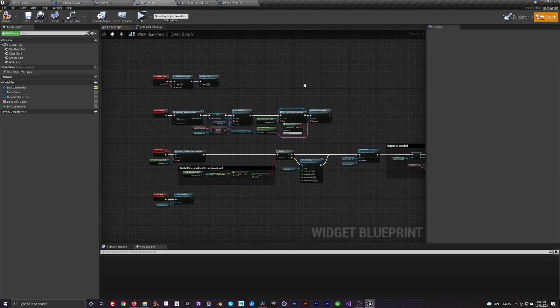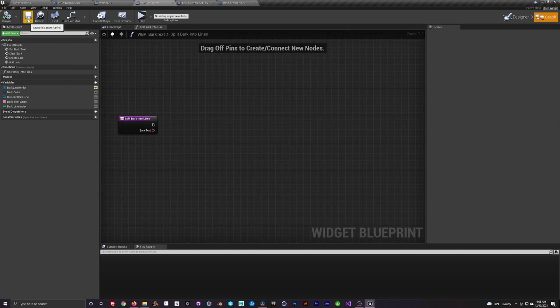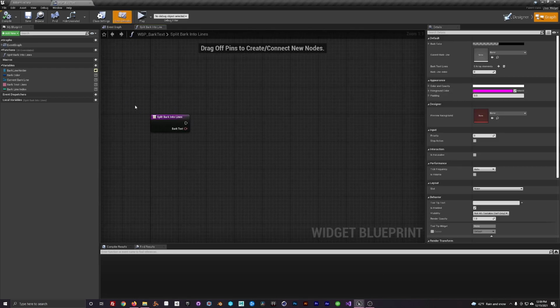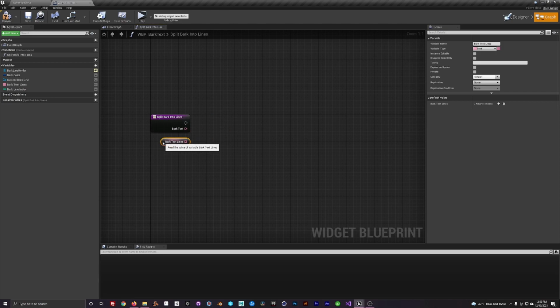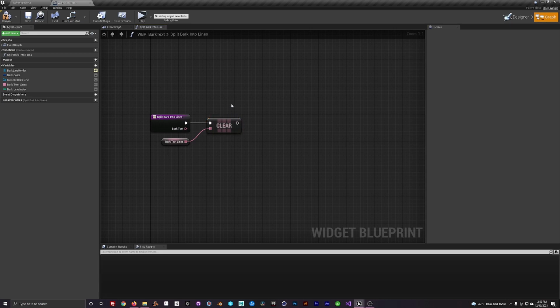All right. So that should be all of the logic for the event graph. We just need to fill out the split bark into lines function. All right, so the first thing we want to do is drag out that bark text lines array, and we're going to clear it right at the beginning.